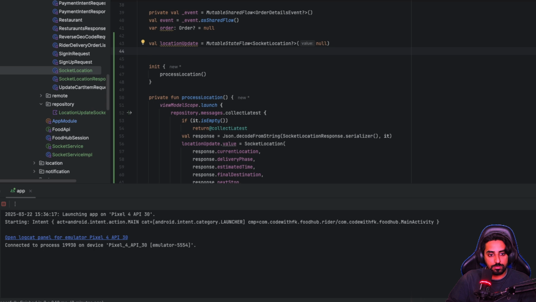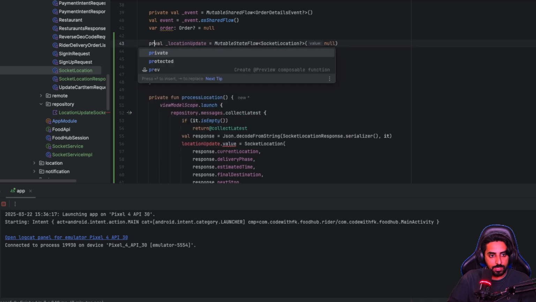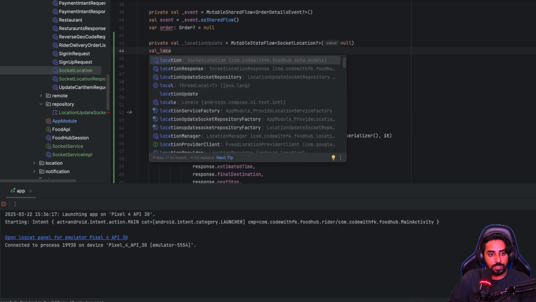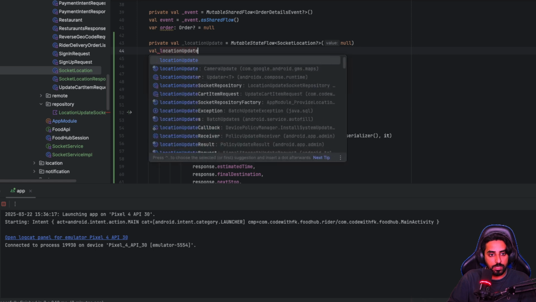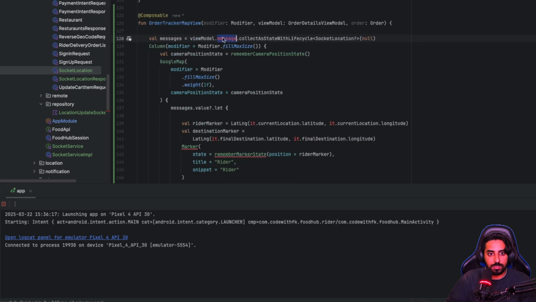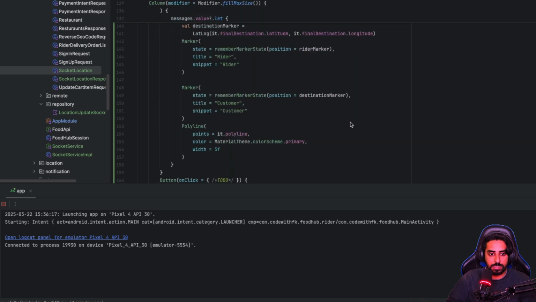And now let's make it slightly improved, and we'll be using val location update is equal to underscore location update as state flow, and use this over here. And inside the details screen, where is my detail screen? This is my detail screen. So I'm gonna use this over here like this. Okay, I think this is much better.